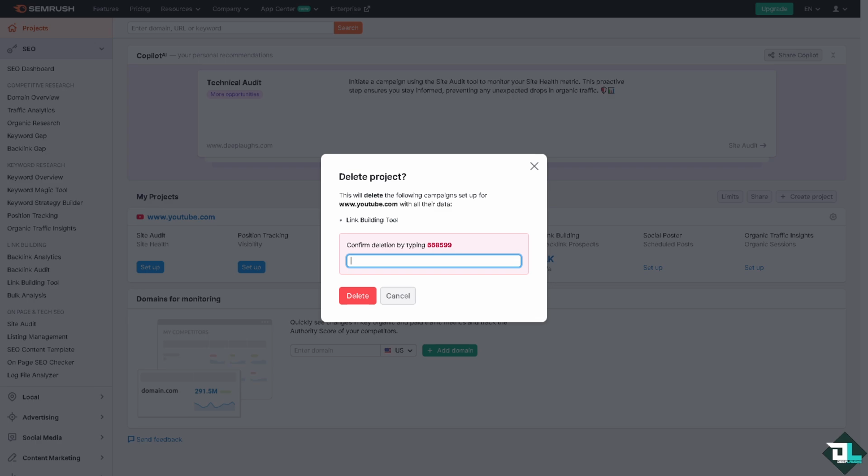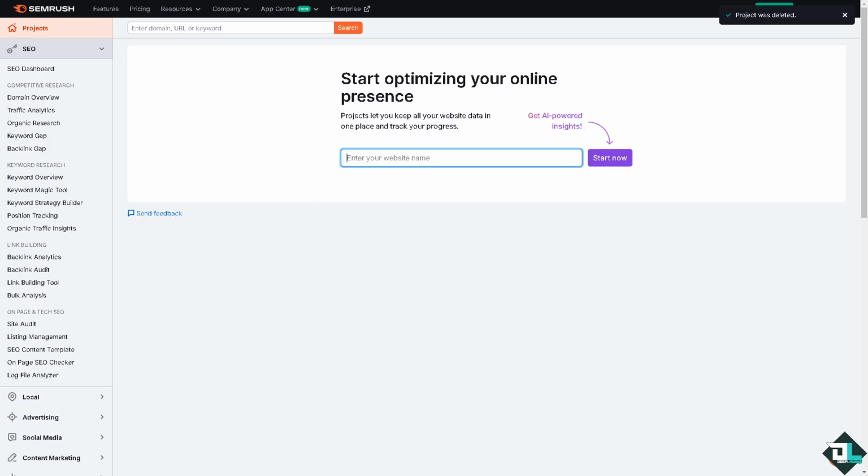Now, this will remove all of the data, including site audits, position tracking, and backlink analysis for that project. So essentially, it's like deleting the history itself. All right. Of course, all you have to do is type in the numbers and confirm the delete option. All right. So basically, you have deleted the history.